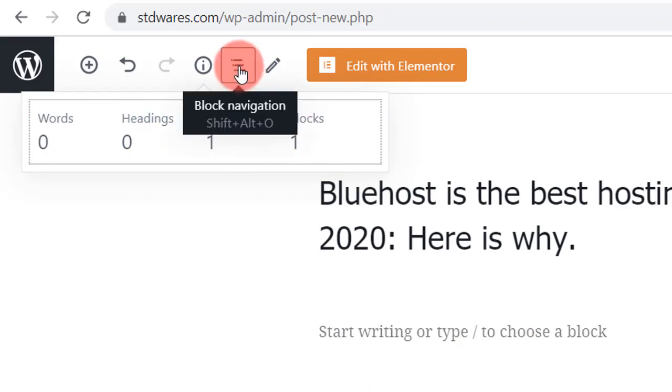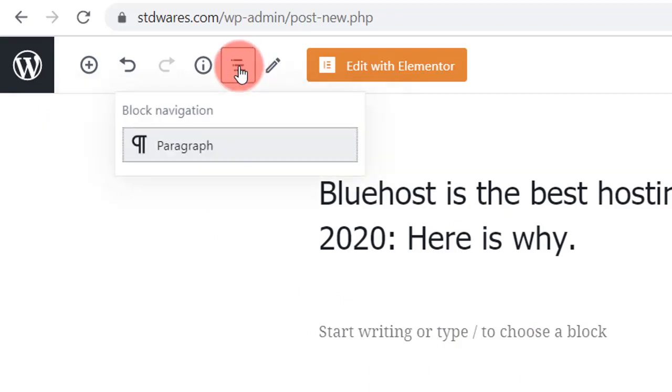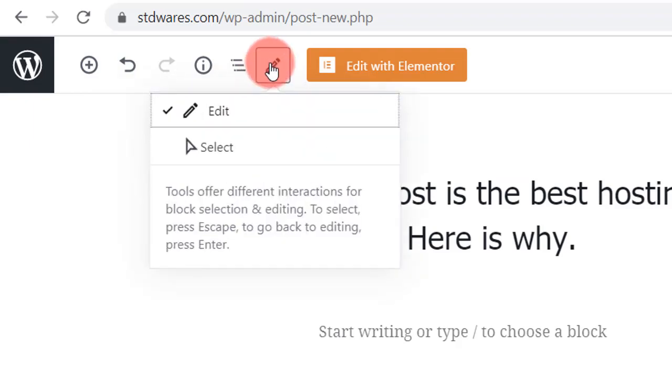Then we have the block navigation. Here also you can see the paragraphs that you are using. Then the last one is tools. What kind of tools you have: edit tools and select. So tools offer different interactions for block section and editing. If you want to edit something or move around, you can use the select tool. To select, press escape. To go back to editing, press enter.